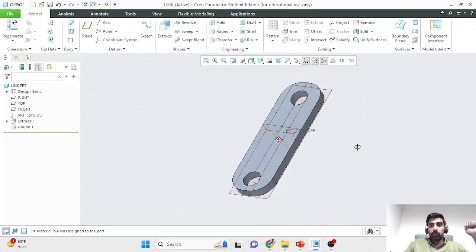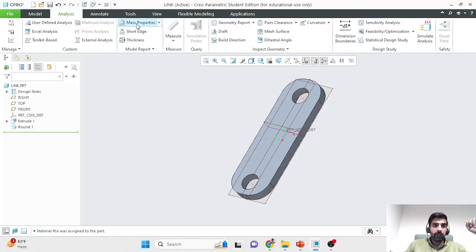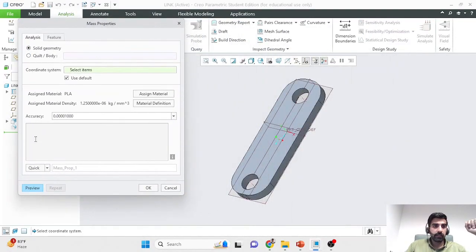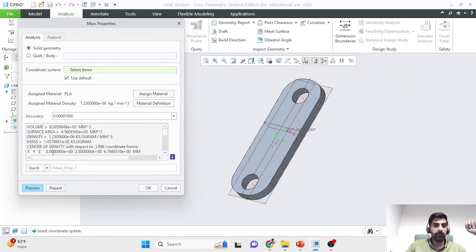And if you want to know what the mass of your body is, you will go to analysis and you can look at mass properties. When you select mass properties, this table opens up. Click preview, and over here it will tell you that this body has a mass of 10 to the power minus 2, which means 10 grams.